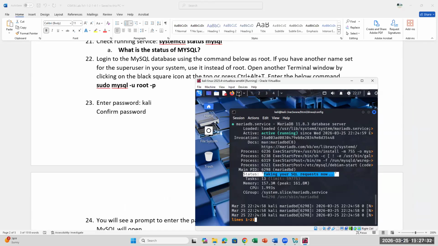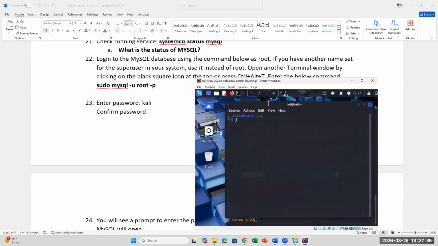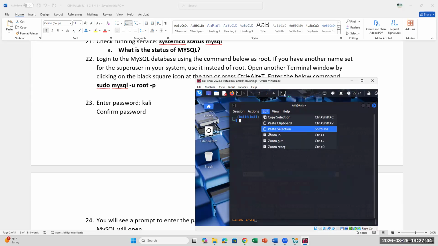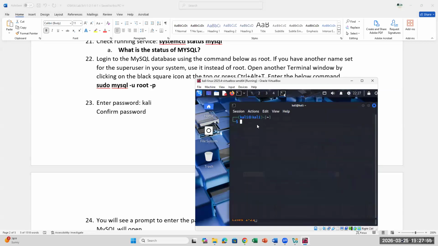So you can click another terminal or you can press Control Alt T. I'm going to go ahead and open up a second, or you can just press Control C to end the status information, but I'm going to go ahead and open up another terminal as instructed. And then now I'm going to access the root account with the database server.